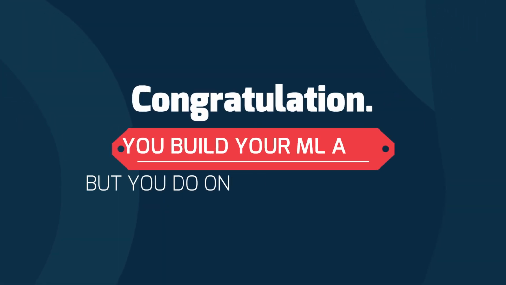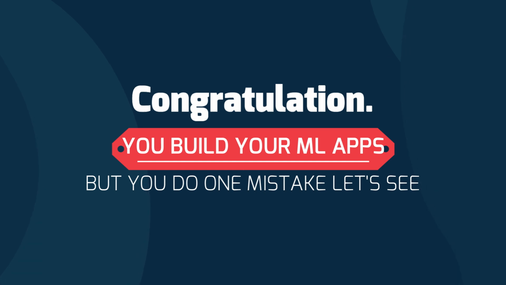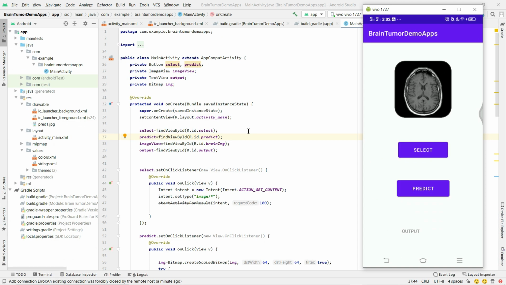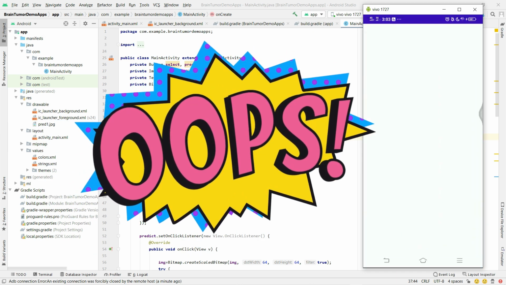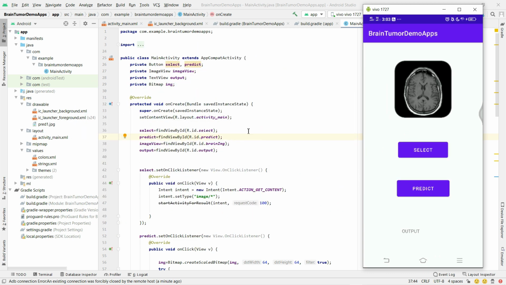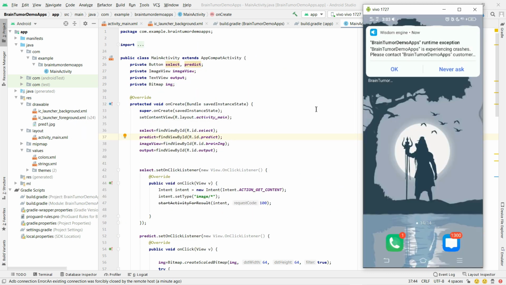So our work is done, but there was an error. Why? So I run the code again. That means I open the app again, and if I click here to predict, see, our app crashed again. Open that and predict, our app crashed. Why? Because we don't select any picture here.